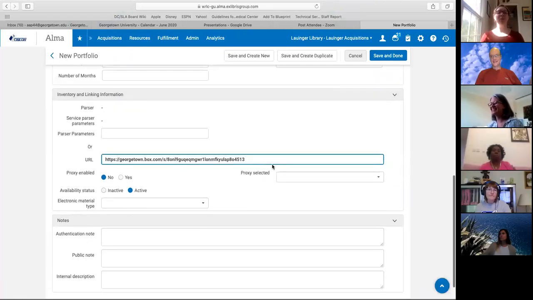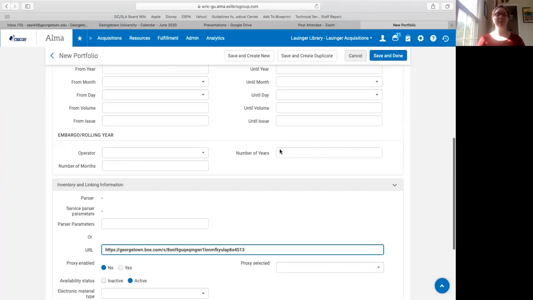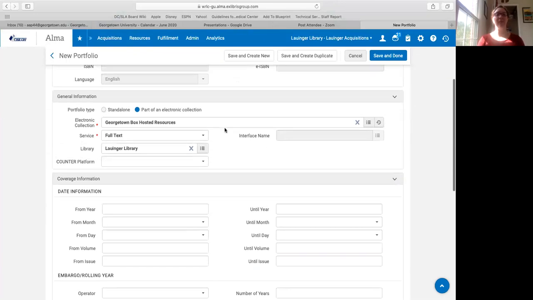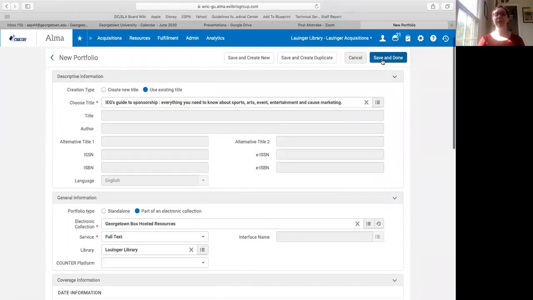But yeah, so once you add the URL, you make sure that all of that information is correct. You're connected to the correct electronic collection. So it'll put this bib record and this portfolio in that collection for easy management. And then you just click the Save and Done button, and you're done. It'll take you back to the bibliographic record, and then you can save the bibliographic record and double check your work.